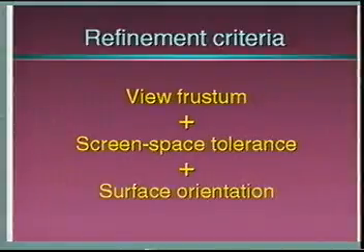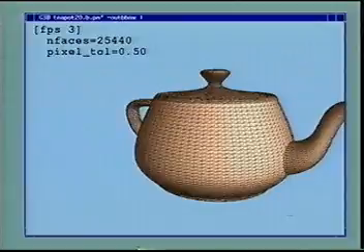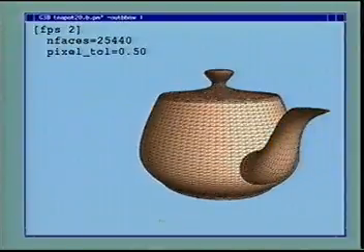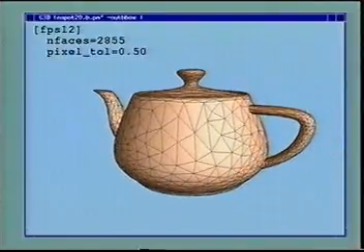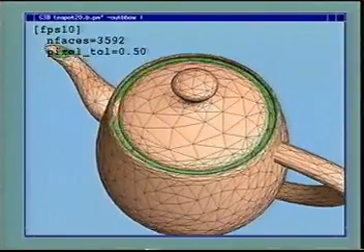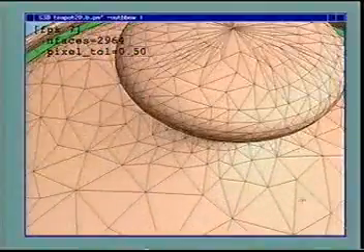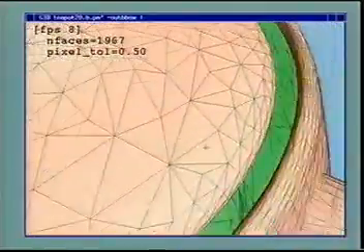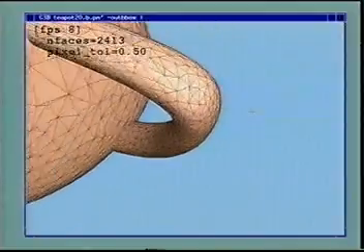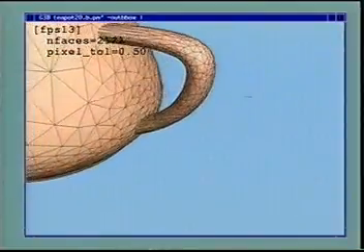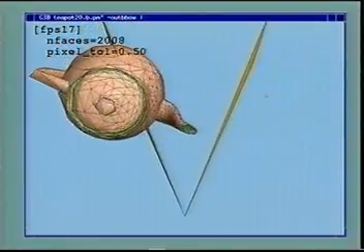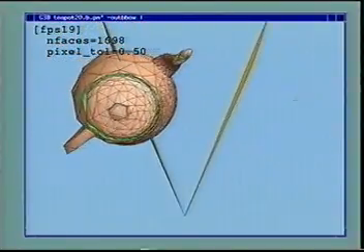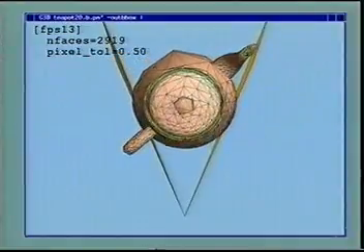Our third refinement criterion is surface orientation. Its purpose is to coarsen regions of the mesh oriented away from the viewer. In this example, we use the progressive mesh representation of a NURBS tessellation. Of course, the Utah teapot. What can only be seen from the top view is that the back-facing region of the mesh is kept quite coarse. This helps to further reduce graphics load.